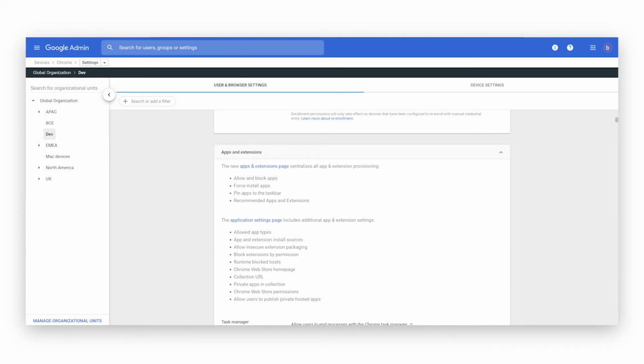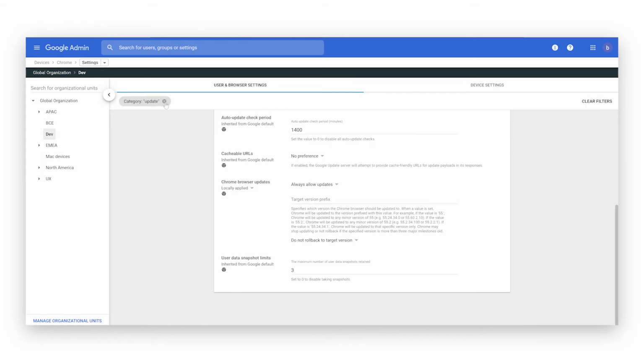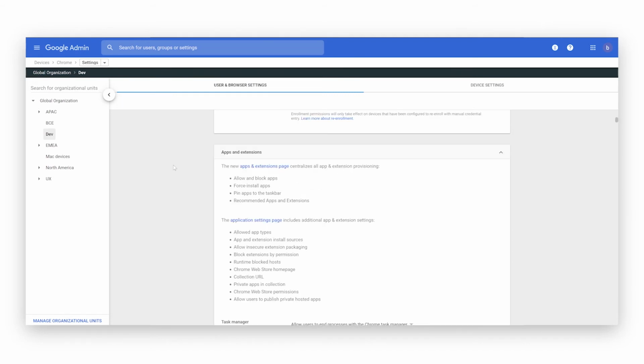If you want to search and filter through the settings, you can do so in the top bar, just like in any other views we've looked at. Settings in Chrome Browser Cloud Management have the attribute of inheritance, meaning whatever you apply at the top level also applies to everything beneath that.